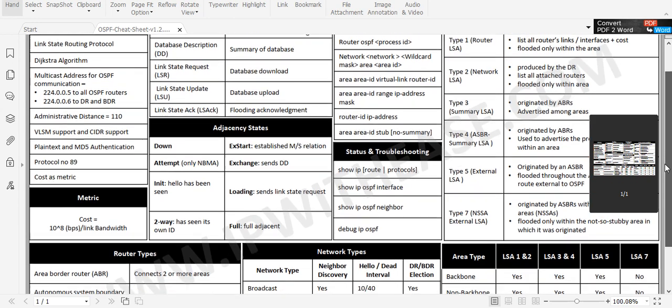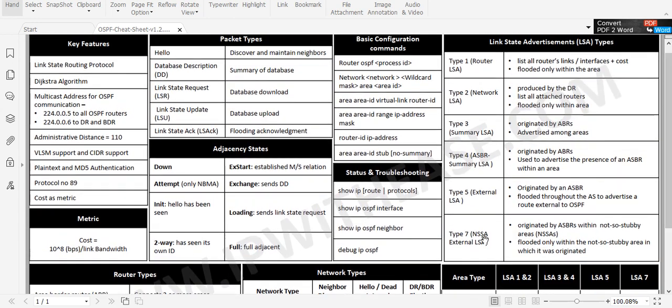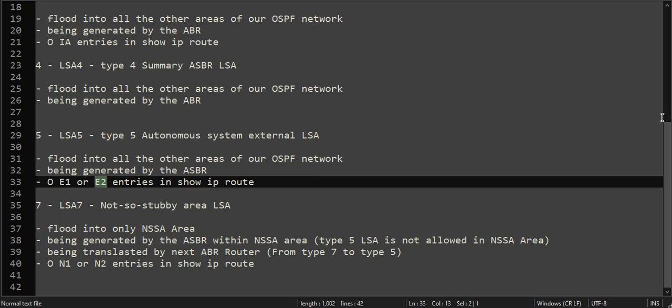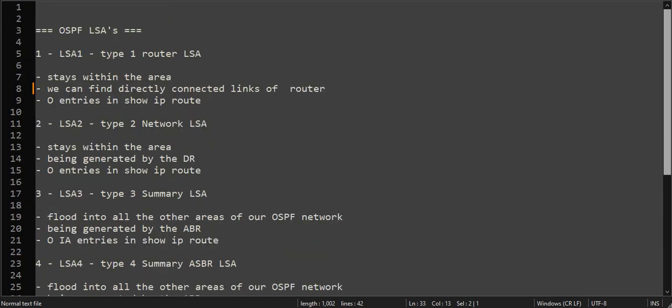Okay, let's now explain LSA types. Now we understand what ABR, ASBR, and internal routers are.